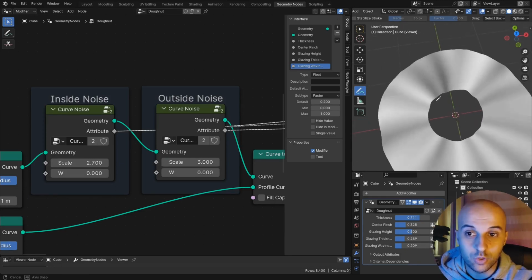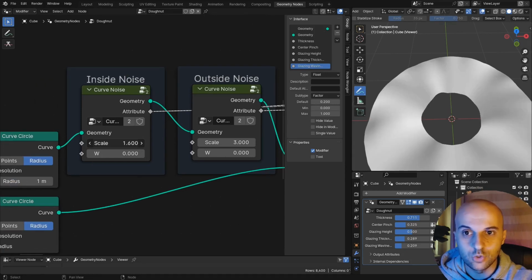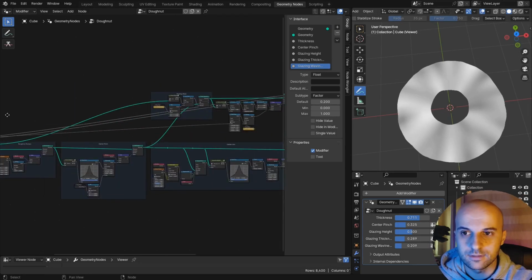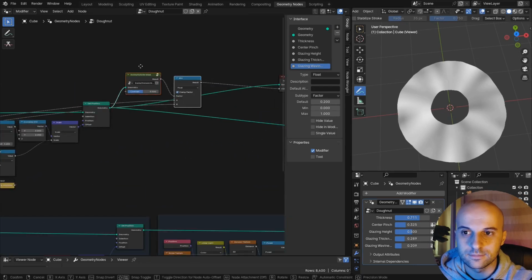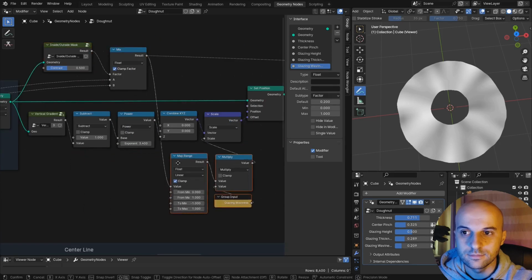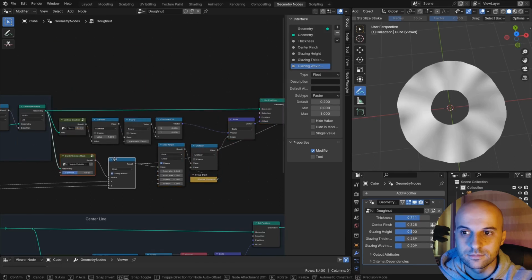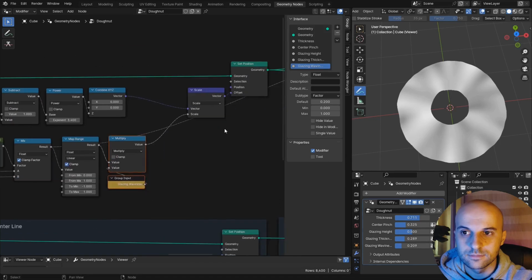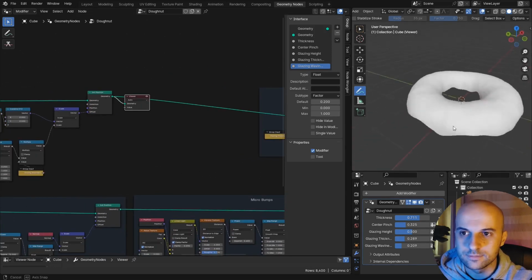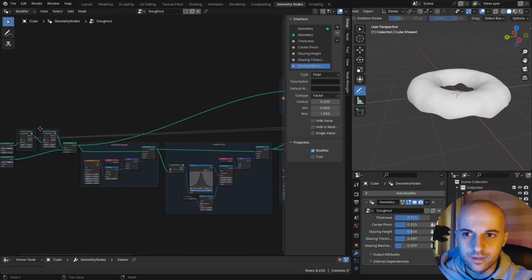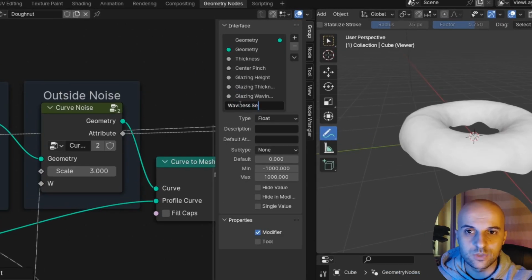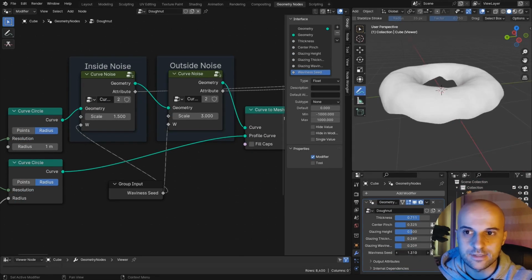Because the inside is smaller, I'm gonna decrease the noise scale to about half than what it is on the outside. Okay, looks good. While we are here, let's have the waviness seed as a control. That way we can make variations of our glazing.